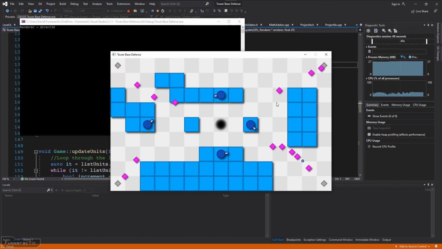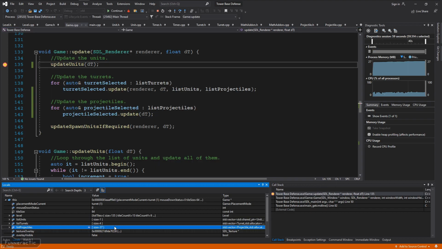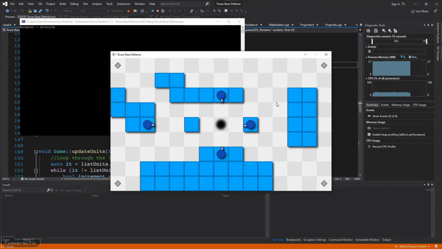Let's run the game and see what happens. Very nice. The turrets can now shoot projectiles towards enemy units. I'm going to add a breakpoint because I want to show you something important in the game class. Notice how list projectiles has a size of 37, meaning that there are 37 projectiles in the game. Of course, if you look at the game itself, they're nowhere to be found.